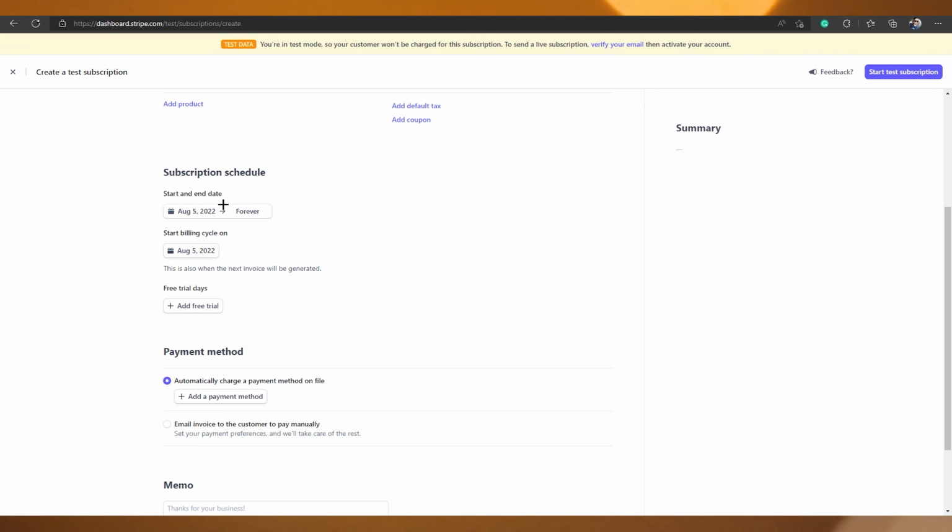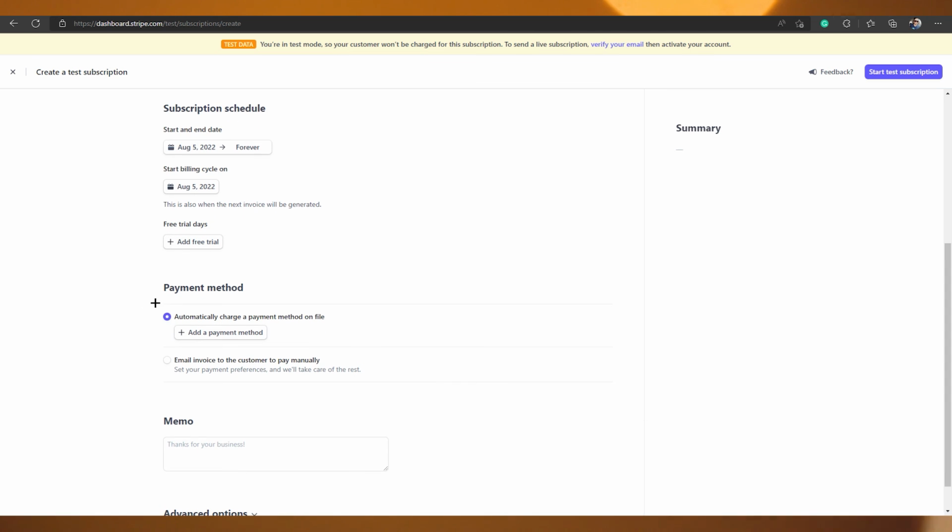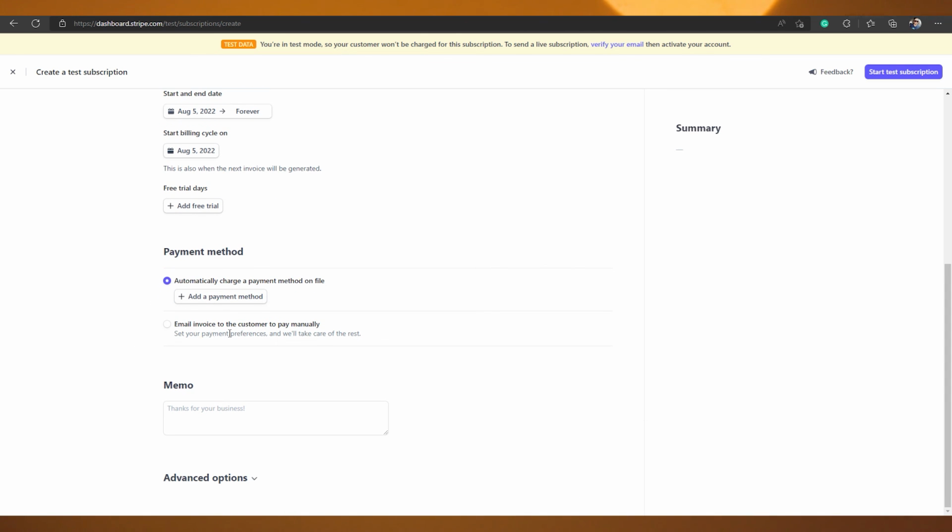And add details like subscription schedule. You can set that, start and end date. Start billing cycle, you can also set that. Free trials, I can add that if I want to. Payment method, email invoice to the customer, pay only, memo, and that's it. Start test subscription. Oh, sorry, start test subscription, and that's it. This is all you need to know.